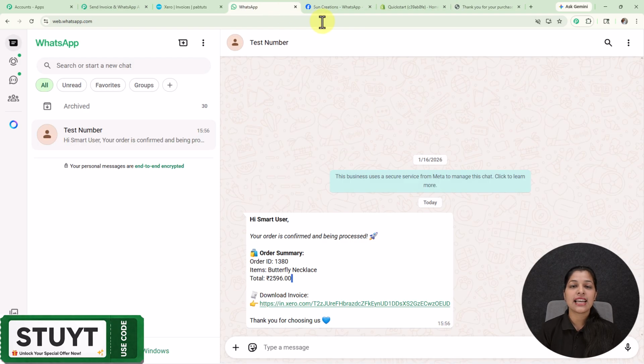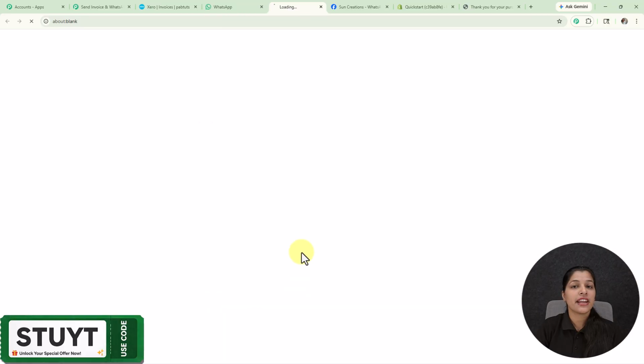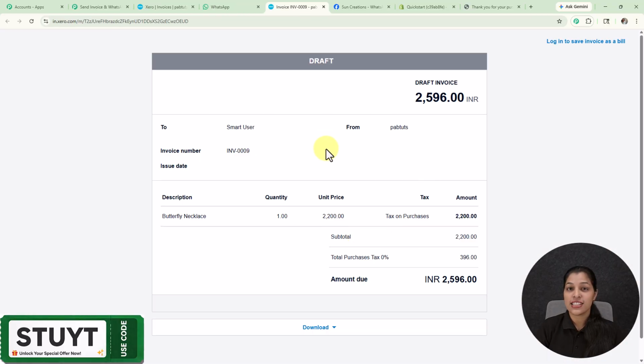So now you can see that as soon as I have placed an order, I'm receiving an automated WhatsApp message, and this WhatsApp message also consists of the invoice. So here you can check out that I'm getting this invoice with this WhatsApp message.